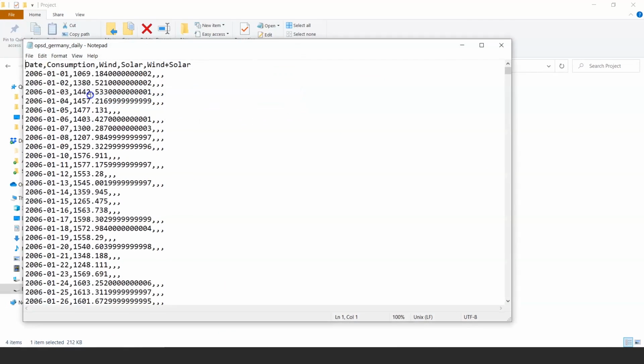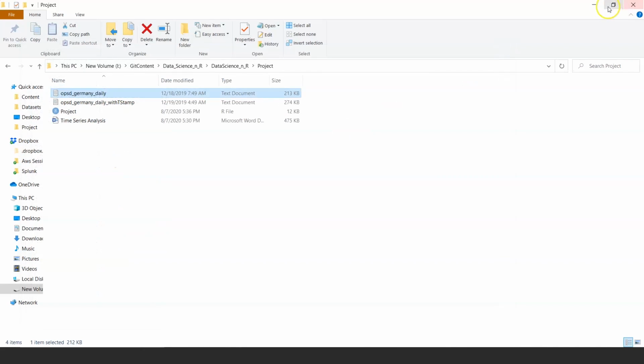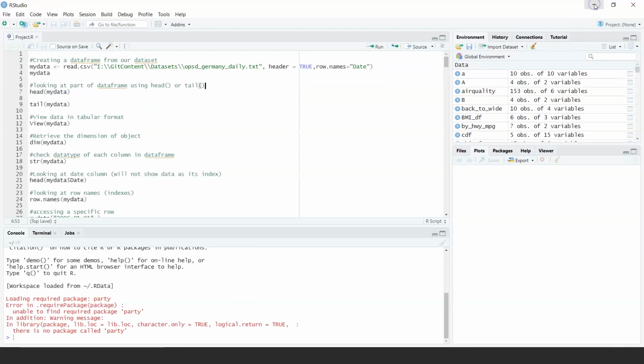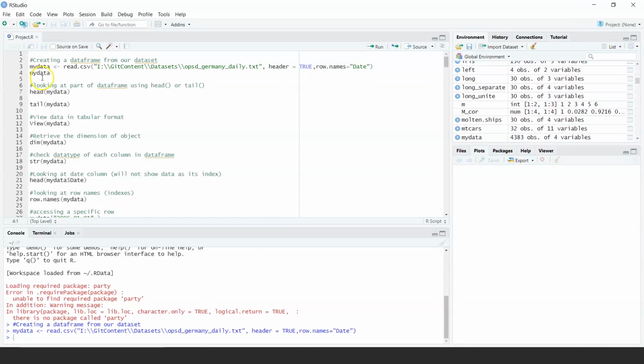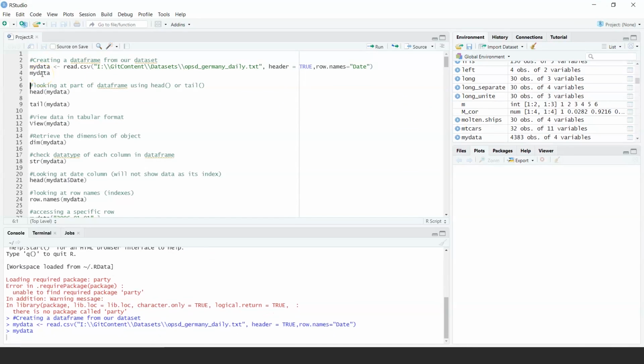Let's look at it again. So you have date, consumption, wind, solar, wind plus solar. So you can suggest that date should become the index column, which can be useful. So you can do this. Now let's just create this. Let's look at what this data frame contains.